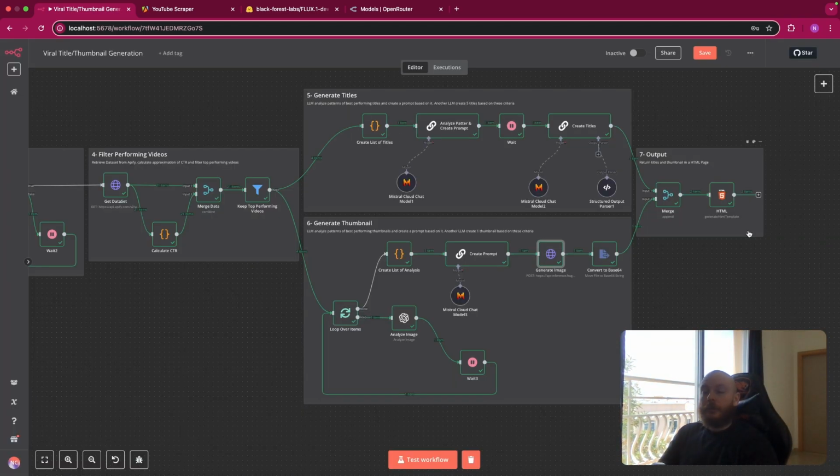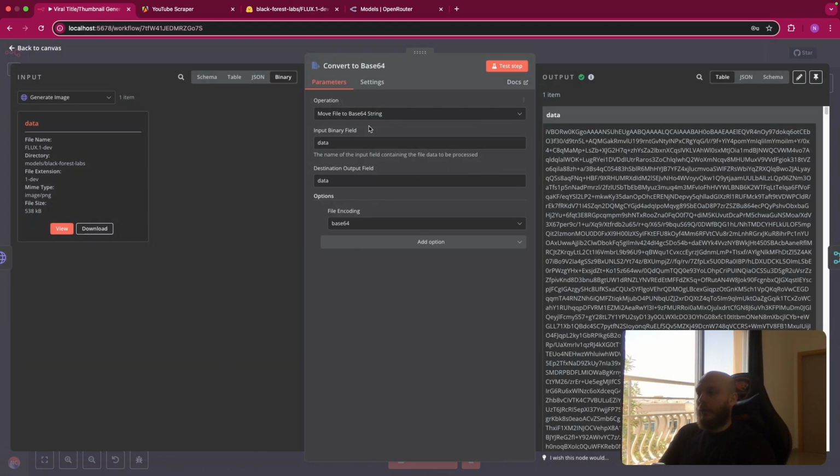After this is where you will do whatever you want with these values. You can directly upload it on YouTube. You can upload it to a database, on Google Drive, etc. I chose to have it just as an HTML page that I can send, for example, via email. So you can do whatever you like. I will just show you how I did it for the HTML template. If you want to have it as an HTML template, you cannot use the PNG image directly. You have to convert it to base64. So you use this node, Move File to Base64 String, input binary field data, destination output field data, and file encoding base64. Basically it will convert your image into a string, so text.